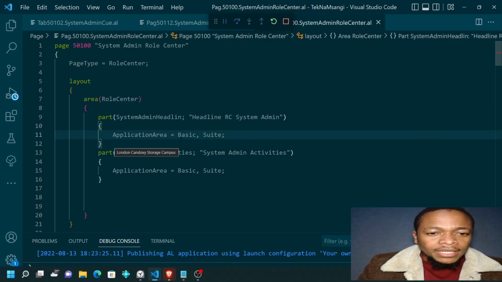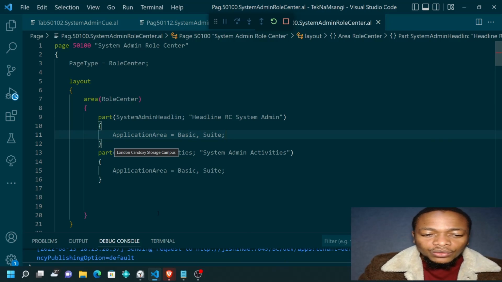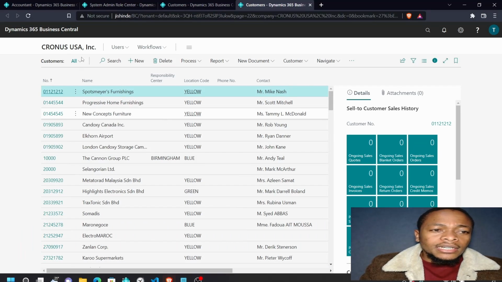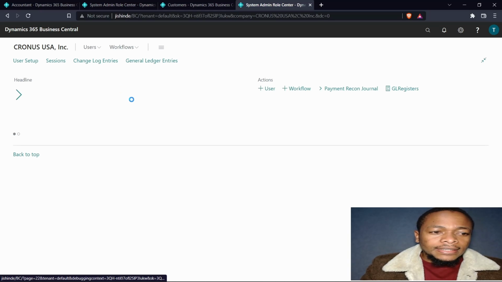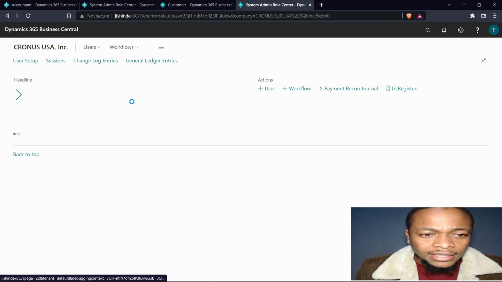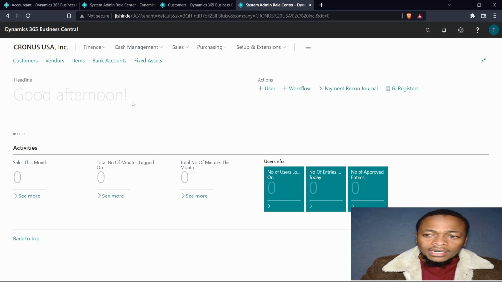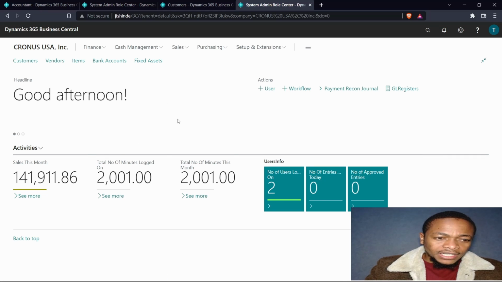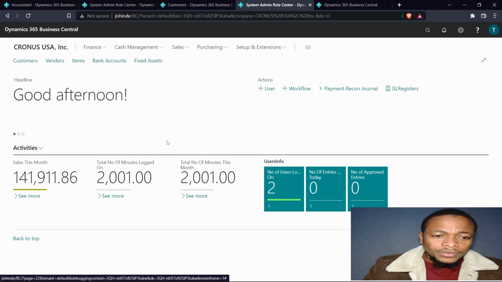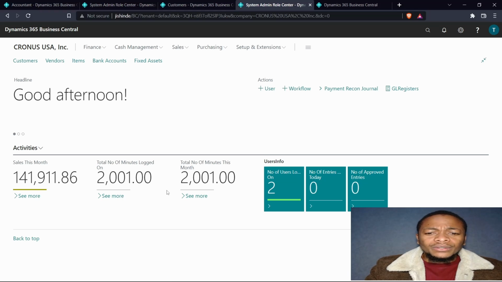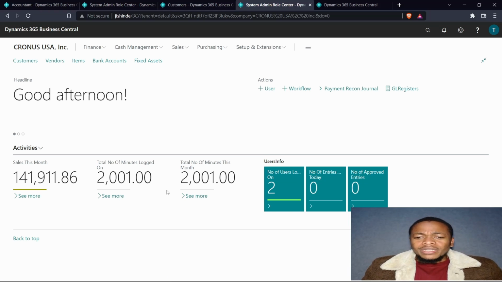So the displays, we start with the headline and then we go to the activities. Remember, these are linking from outside the page as we had stated earlier. And here we are, I believe this is the latest. And in the system admin activities, let it refresh. There we are. We have something funny here. So we have the sales this month and we have the activities displayed the way we wanted them. The total number of minutes logged on this month, and they are the same because I believe I have the same number of minutes logged on.